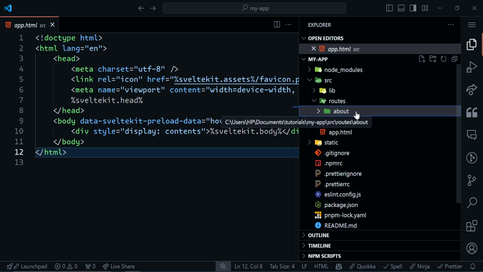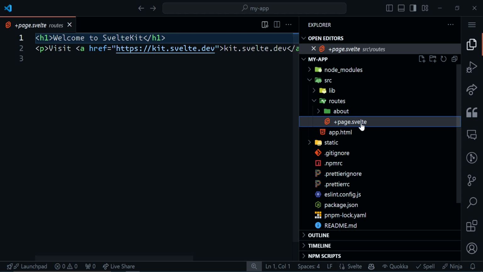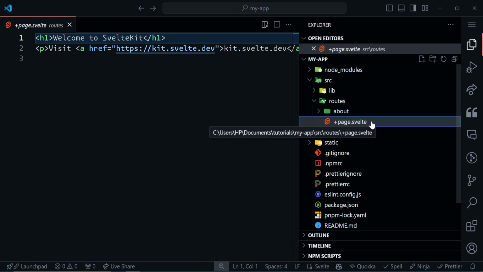In order for me to see something inside this about folder, I have to create a special type of file, and that special type of file is what you are seeing right here: +page.svelte. If you have used JavaScript or some other framework, this might seem pretty weird to you. +page.svelte, what is that? Well, that is a special file, and this is for writing your pages. This is basically what would be output in your browser when you load this site up. You can't just create this file and use it for any other thing. This file is used for creating the pages.